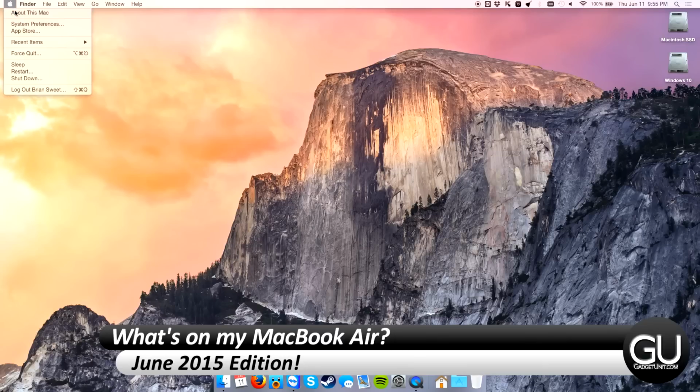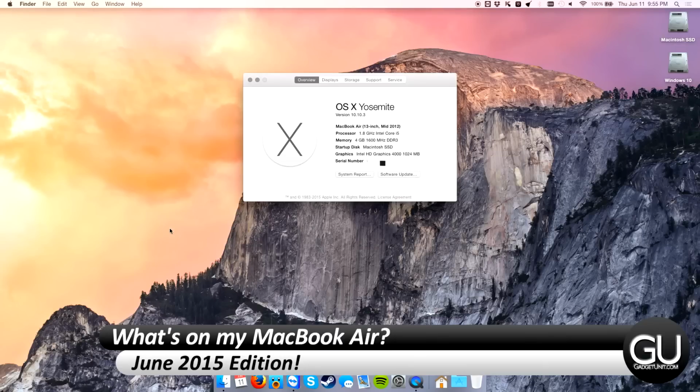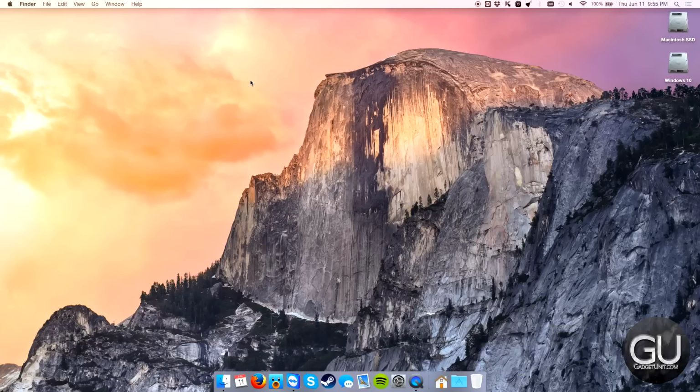So in terms of specs, this is the base 13-inch mid-2012 MacBook Air, as you can see here on your screen now. So with that out of the way, this is my setup. I'm using this default Yosemite wallpaper. There's really nothing fancy going on here.